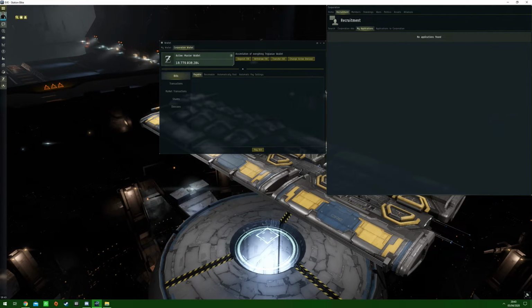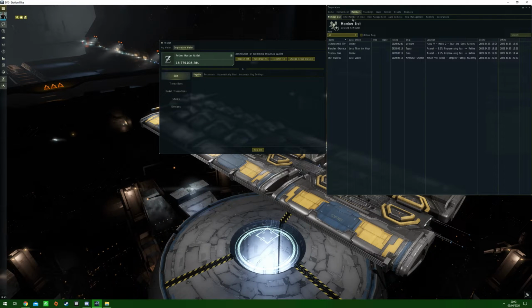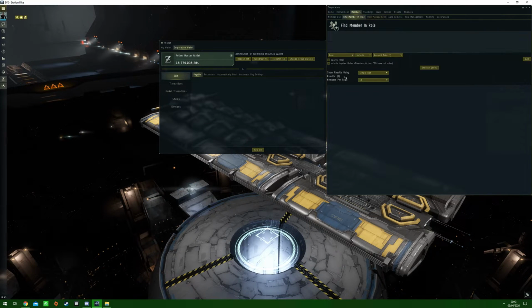My applications, that's where, if you've applied to a corp, you'll see it here. Applications to corporation. So if someone wants to join my corp, I will see the names coming down here. Members, pretty self-explanatory. You can change certain roles in here, like role at HQ, role at base, role at other.